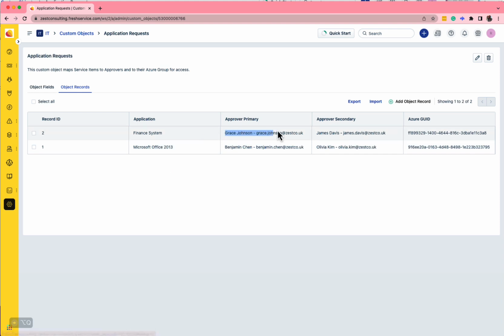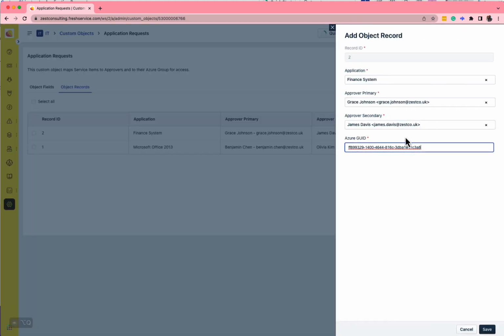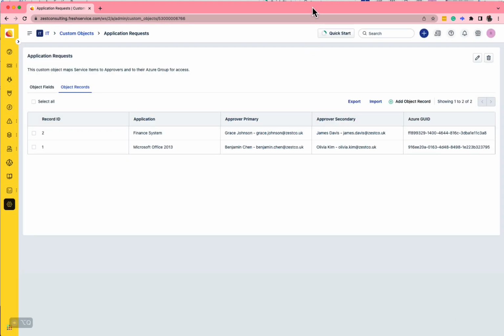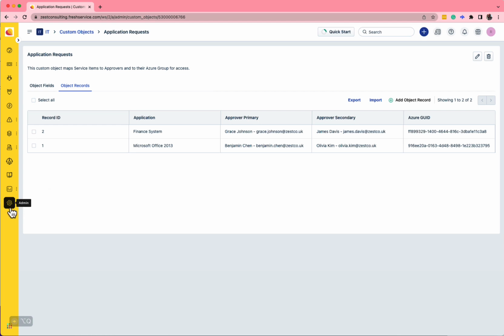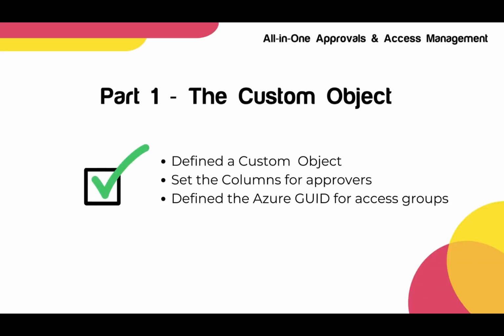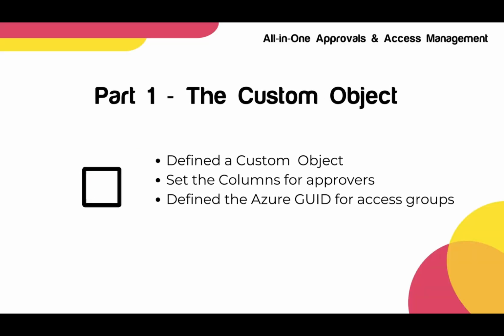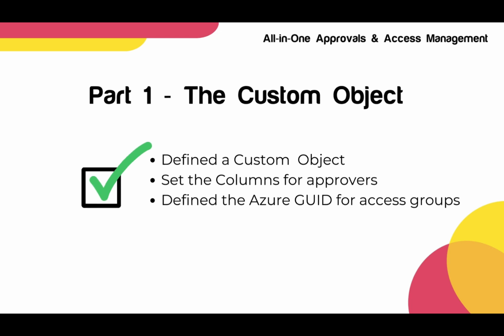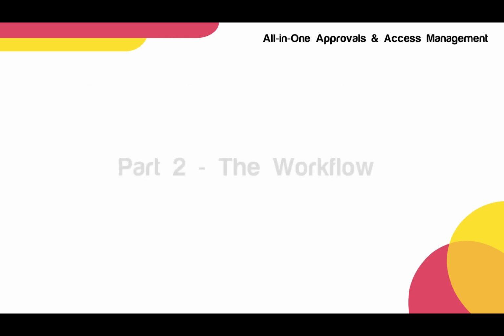In our example, we've added two rows, one for the finance system and one for Microsoft Office 2013. Each record has a primary and secondary approver defined, and the associated GID from Azure for their respective groups. That's it, within our custom object table, we've defined two records to match our service items, with access controlled by Azure. Next, we'll create a workflow to use the dynamic content in our table to send approval emails and grant access automatically on approval.